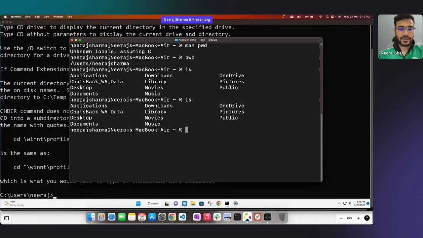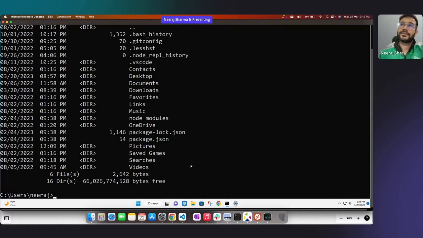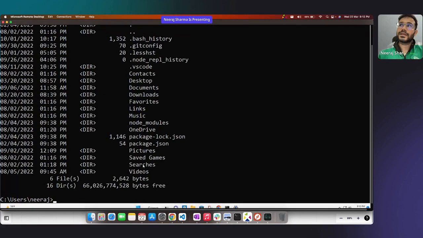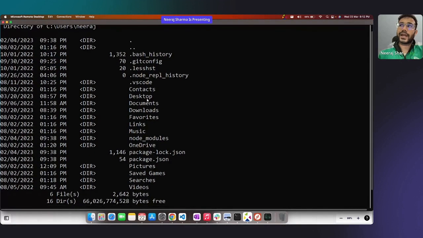Okay, cool. Similarly, in Windows we have a command called dir. So in Mac we have ls, and in Windows we have dir, which is directory. If I type dir here and press enter, you see all of these are the directories. Within Neeraj, we have desktop, documents, downloads, favorites, links, music, and all that stuff.